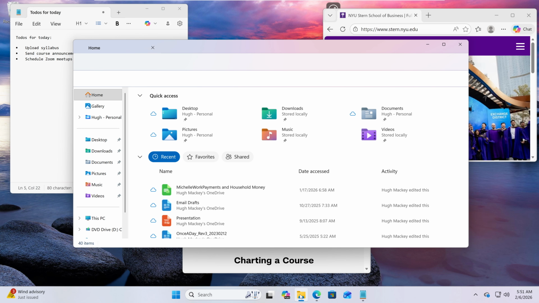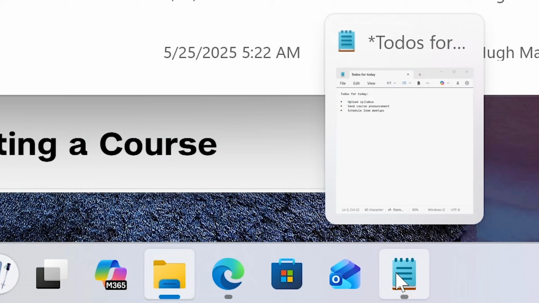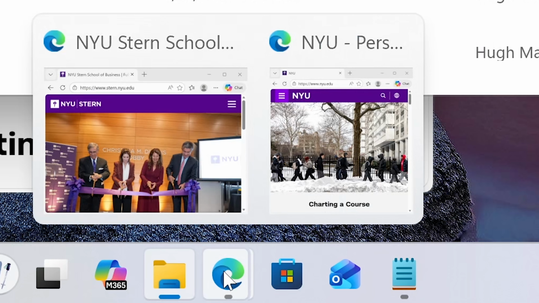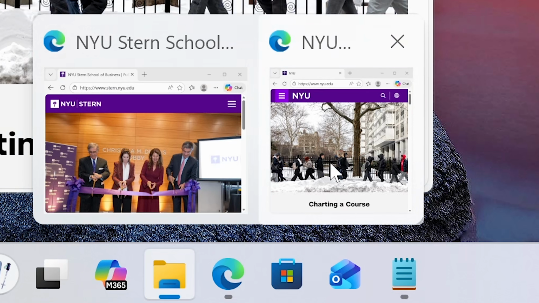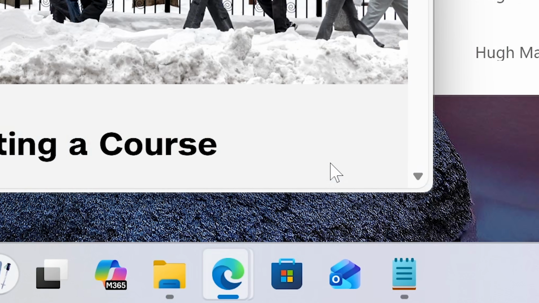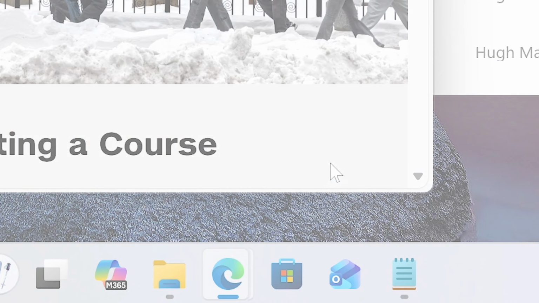Not sure what program an icon represents? Well, hover over the icon with your mouse to reveal a preview of what it looks like. If you have more than one window in a program, for example, say you have multiple browser windows open, then hovering over the window will reveal previews of all of them, and you can click on the one you want to switch to.